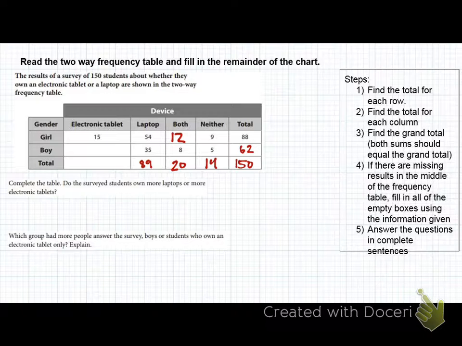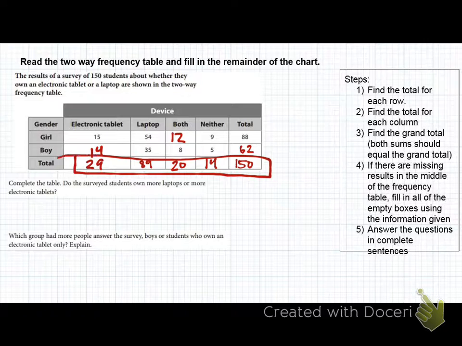How many electronic tablets for boys? 14? How do you know that? Because they all add up to 62. Okay. And this one down here has to be? 29. Okay, now let's check our work. Does 29 plus 89 plus 20 plus 14 equal 150? Probably. I don't know. That does not look right. Something's wrong.